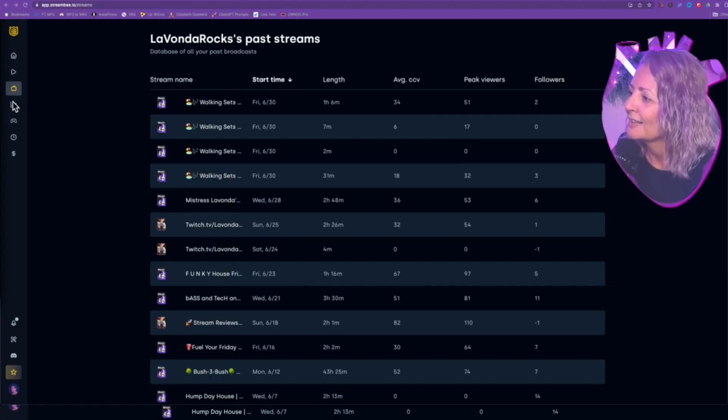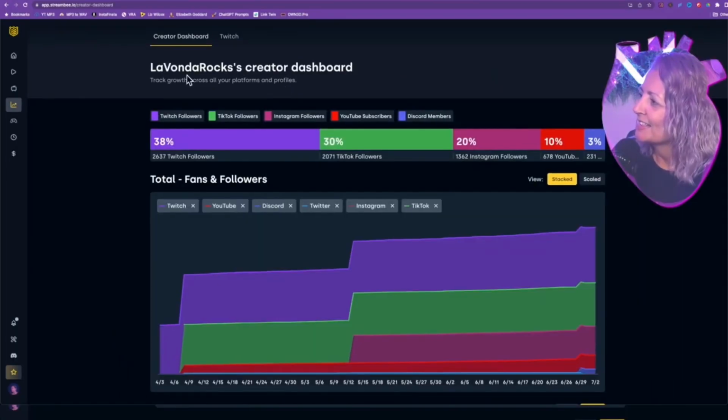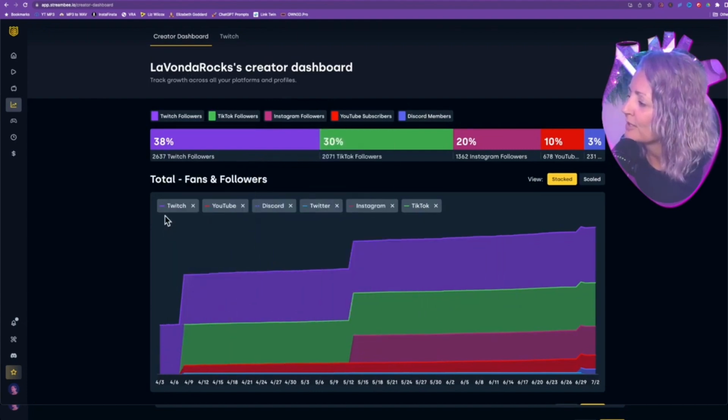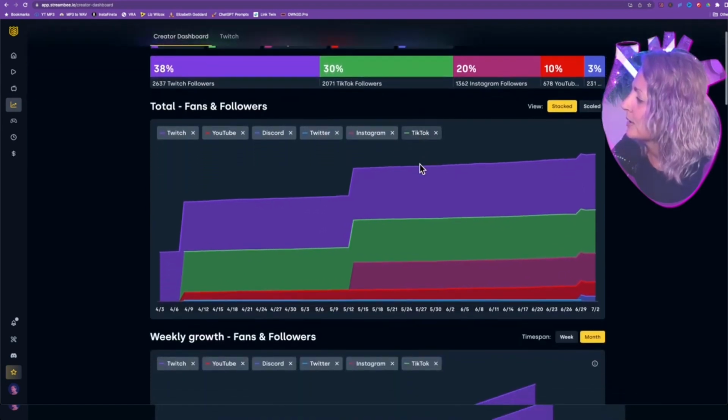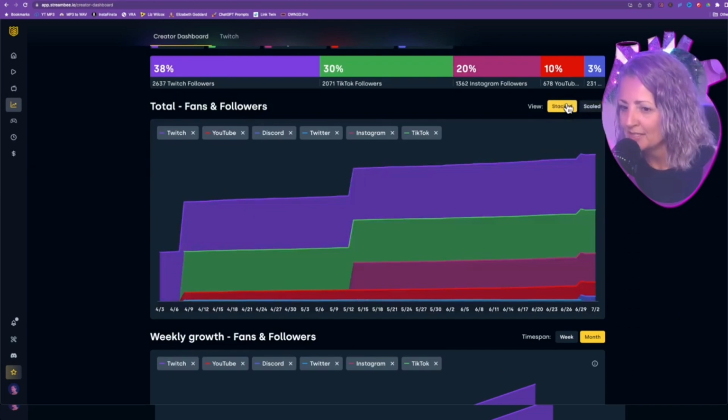The next button is your growth button. And at first, it will give you a snapshot of everything all together. So I have my Twitch, my YouTube, my Discord, my Twitter, which is silly because I'm not active at all on Twitter, but I put it up there just because, Instagram and TikTok. And so it shows you a breakdown of where all of your followers are coming from. And then it will show you either a stacked or a scaled total. Stacked. I'm all about it being stacked, baby.